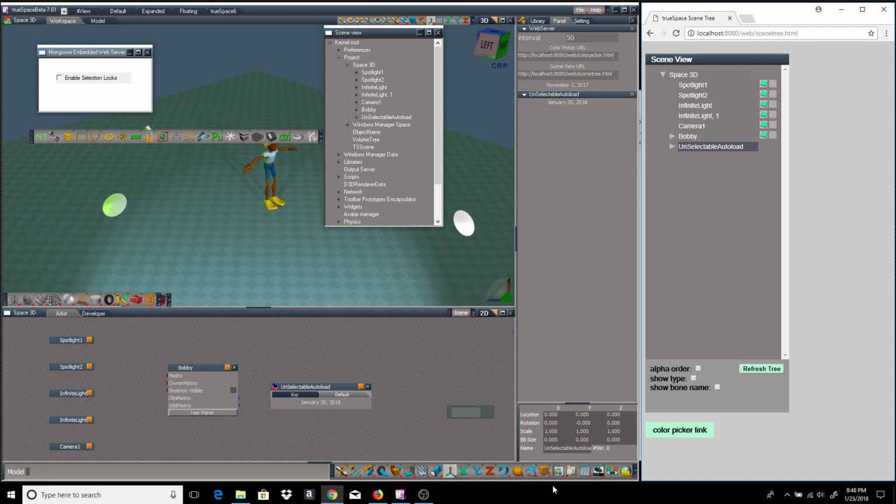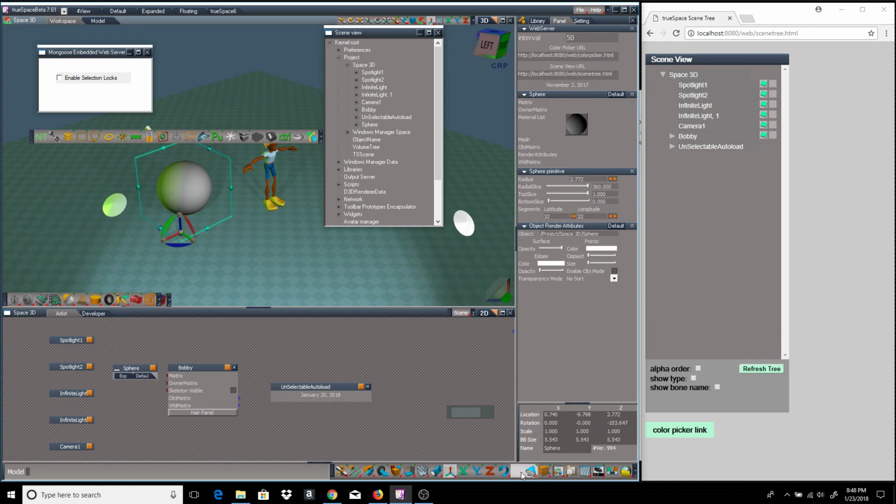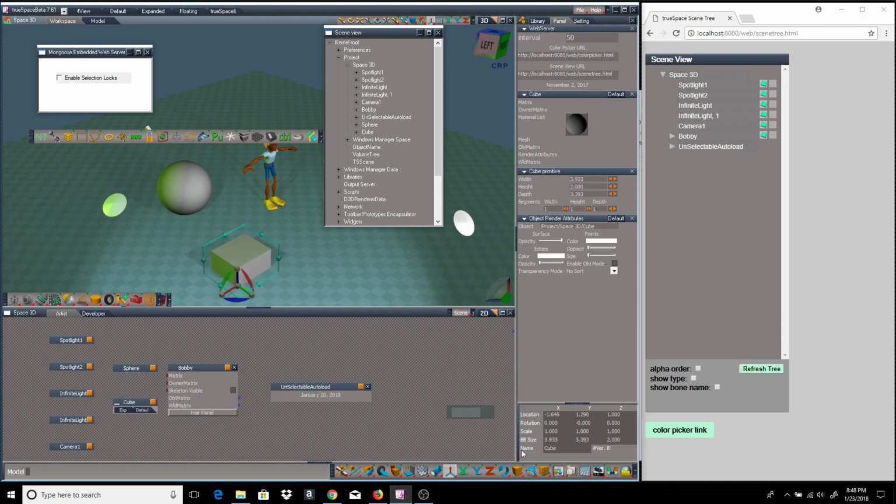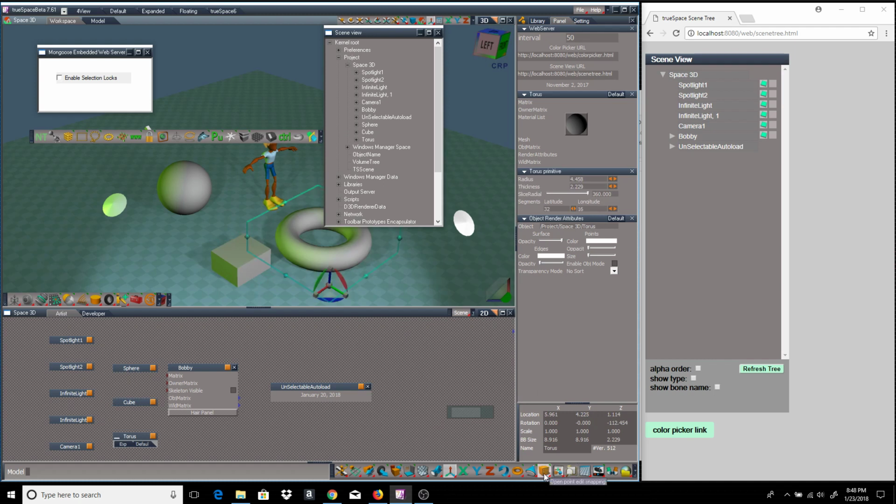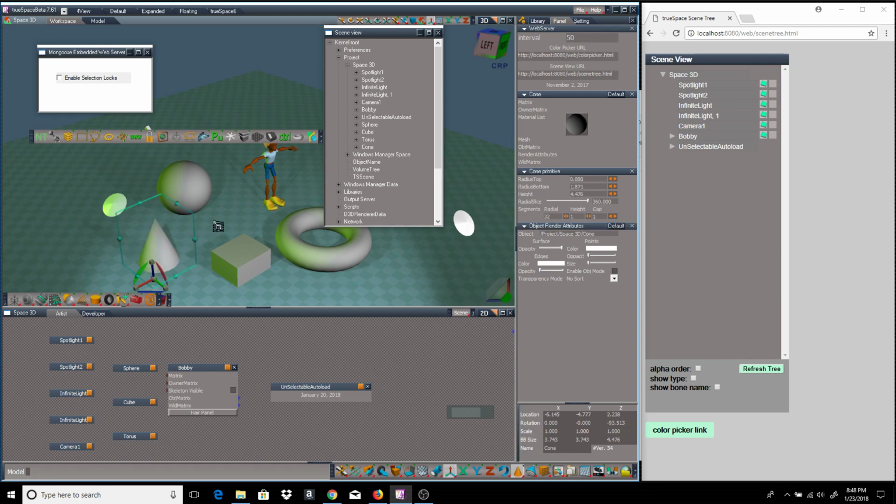Okay, I'll add a couple of things to the scene. I'm going to add a sphere, a box, a torus, and maybe one more thing, a cone. You'll see here that adding new items doesn't update the scene view. That's where you have the refresh button here at the bottom. So just click that to update and get the missing items.